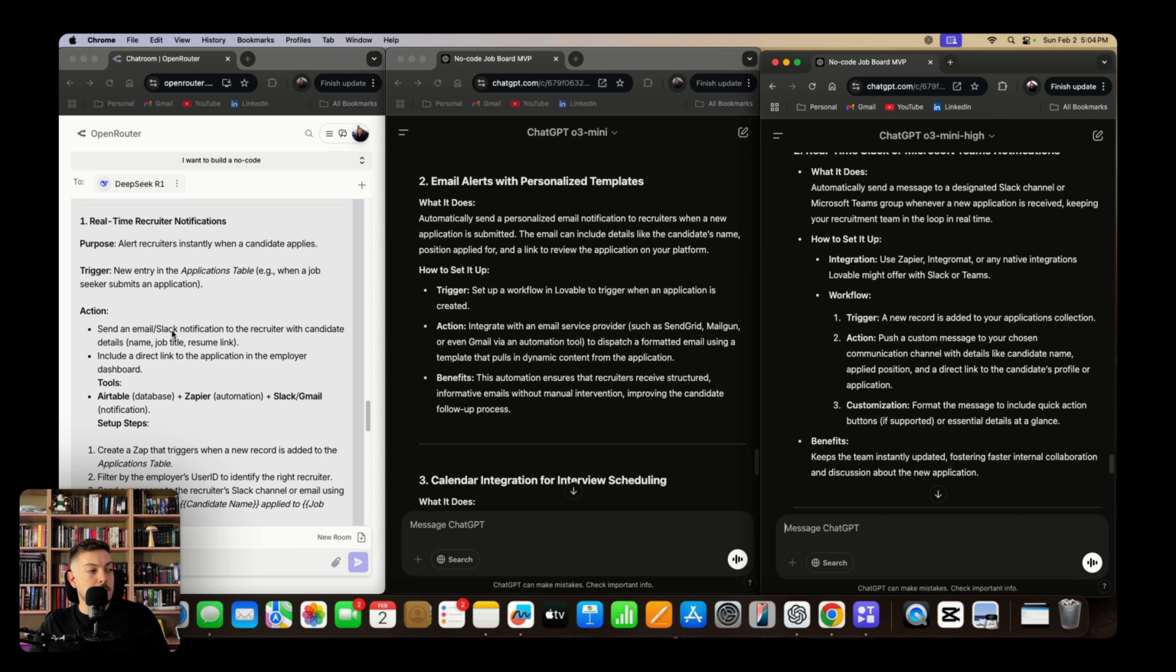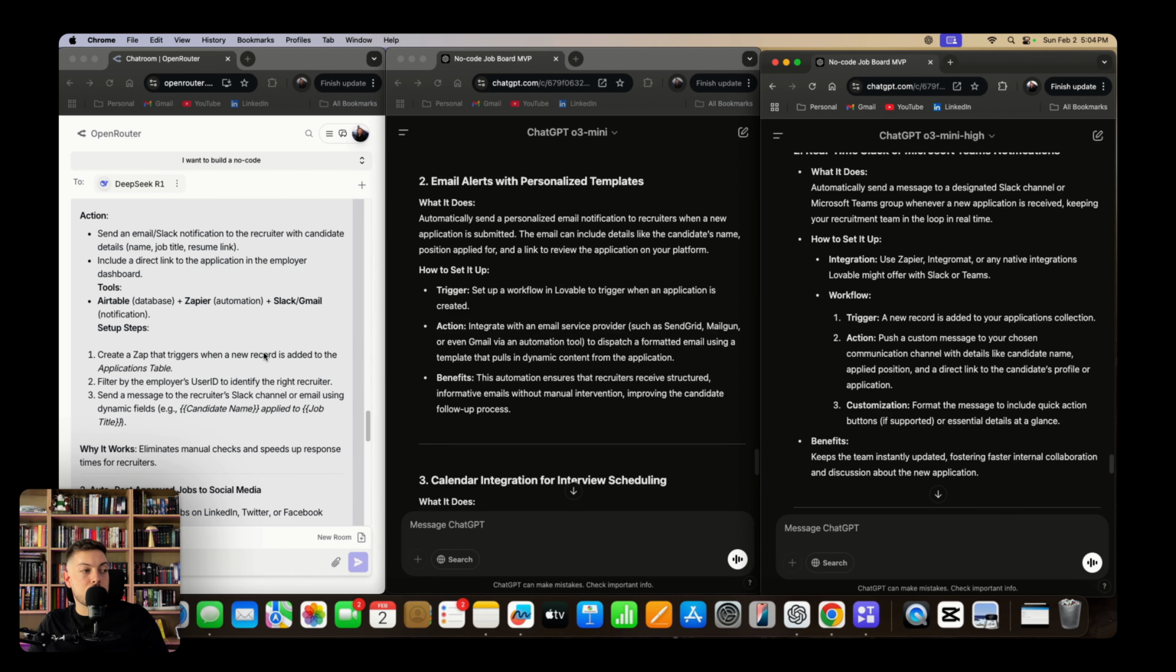That's where R1 comes in, which I really like, which is it gives us our trigger, new entry in the applications table. So remember that table that showed us all the different data fields? It's mentioning that, right? So in that table, we've got data fields, which we can refer to. Action, send an email or Slack notification to the recruiter with candidates' details. Include a direct link to the application in the employer dashboard. Tools, Airtable for the database, Zapier for the automation, Slack, Gmail for the notification. Then setup steps. Create a zap that triggers when a new record is added to the application table. Filter by employer's user ID to identify the right recruiter. Send a message to the recruiter's Slack channel or email using dynamic fields. Candidate name applied to job title.